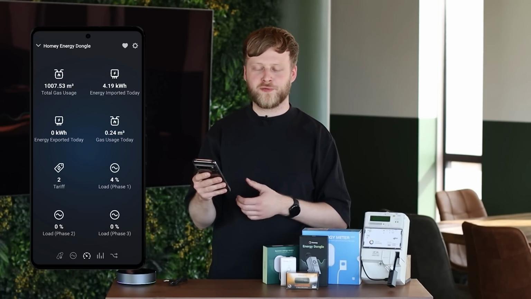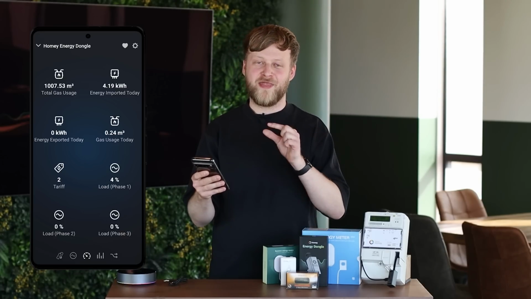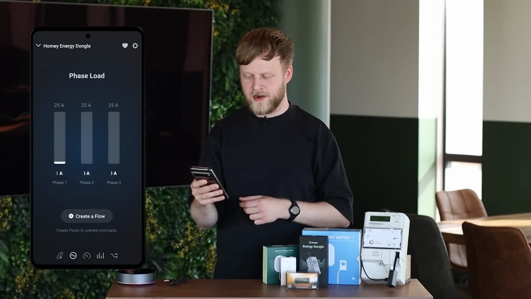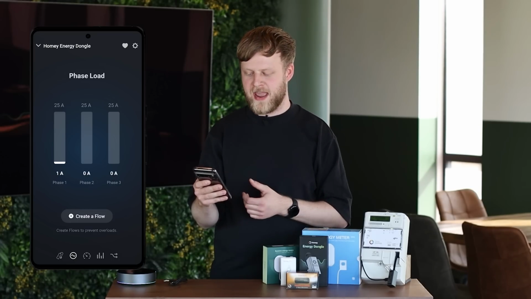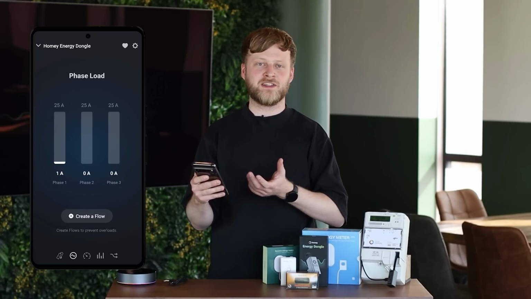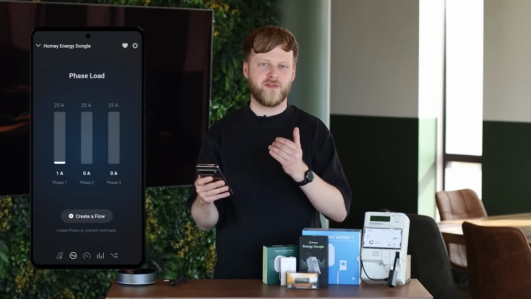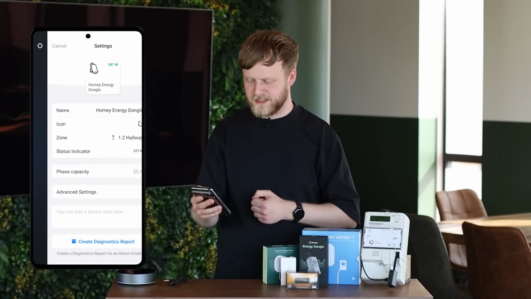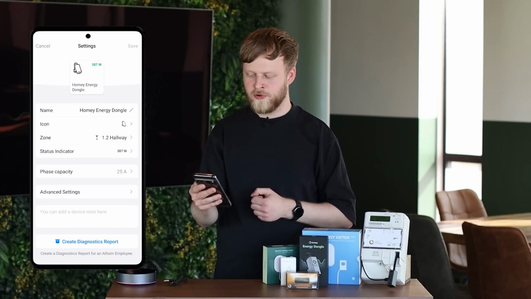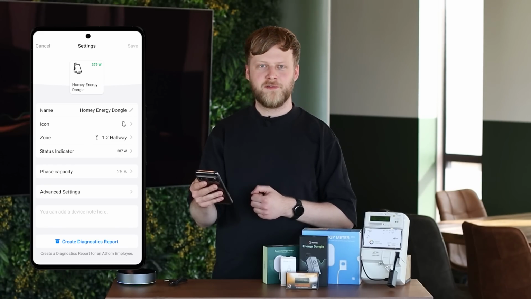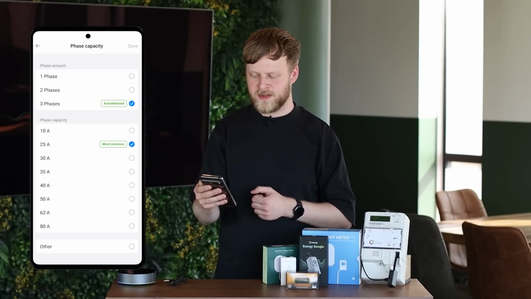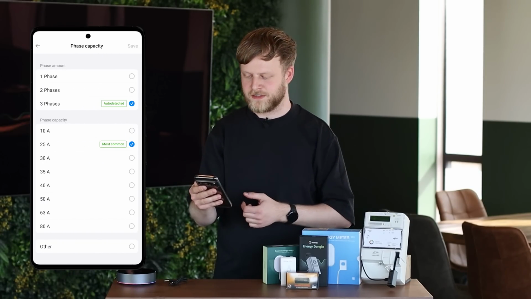We can also see the different loads per phases, and this is something that you'll have to set up manually. So if we go to the other tab here, we can also see the load per phase, and Homey will automatically send you a notification if the load on the phase gets too high. How we can set this up is we'll go into device settings, and we'll already see a tab here that says phase capacity.